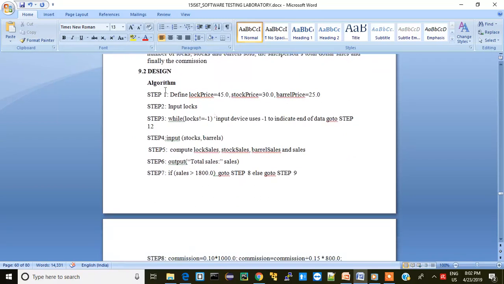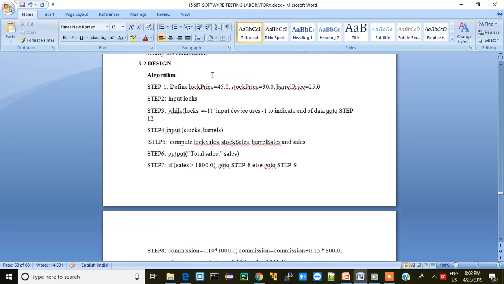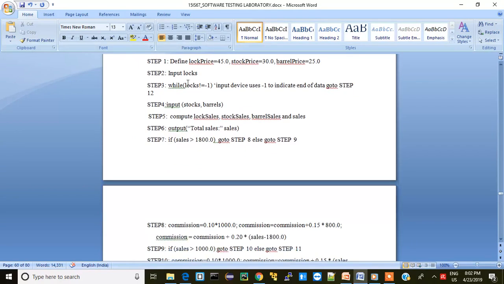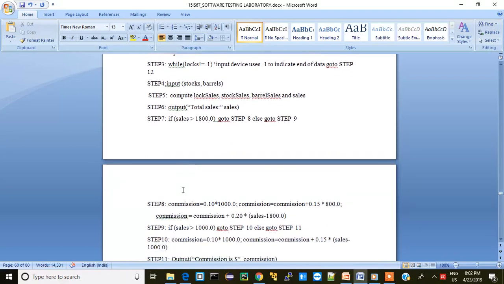Now coming to the algorithm, first we'll declare lock price, stock price and barrel price as 45, 30 and 25, and then we'll take user input. We'll ask the user to input the value for locks, and then we'll run a while loop, and within the while loop we'll input stocks and barrels, as we saw in the commission program, and then we'll compute total lock sales, stock sales and barrel sales, and using all the three parameters we'll end up calculating the ultimate sales, and we'll print the sales, and then comes the calculation of commission.